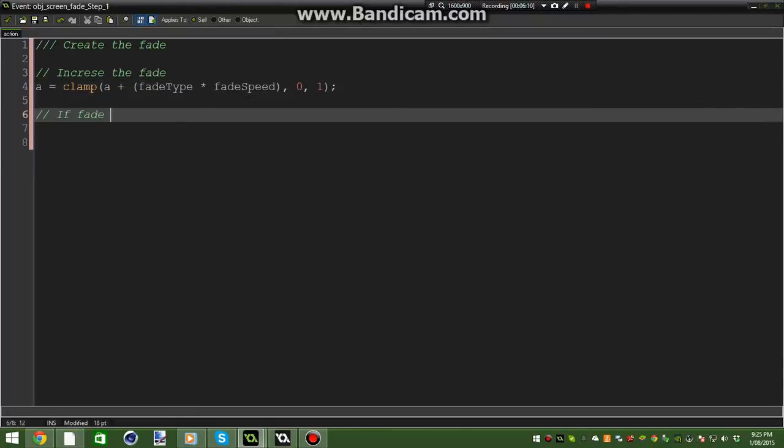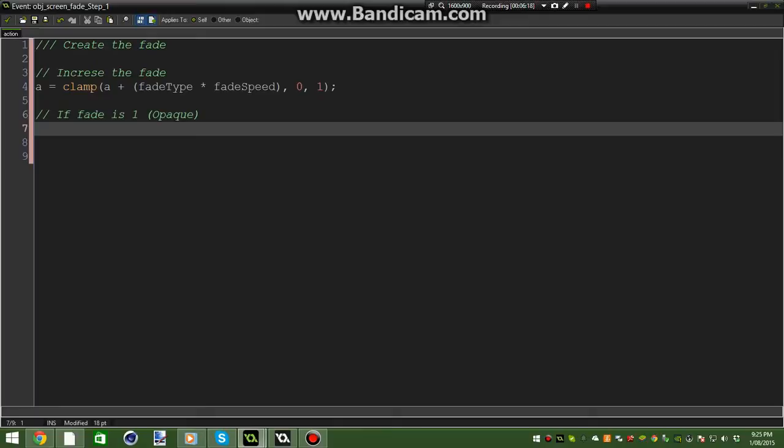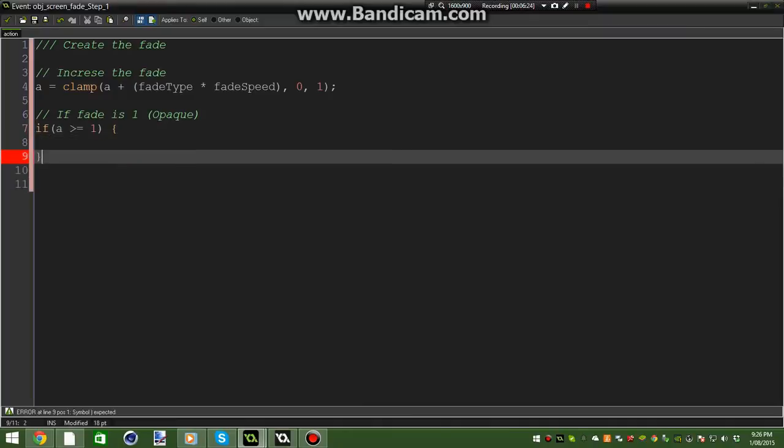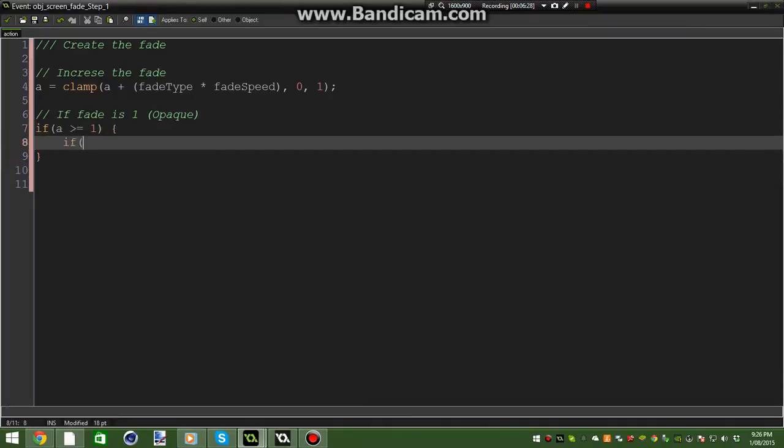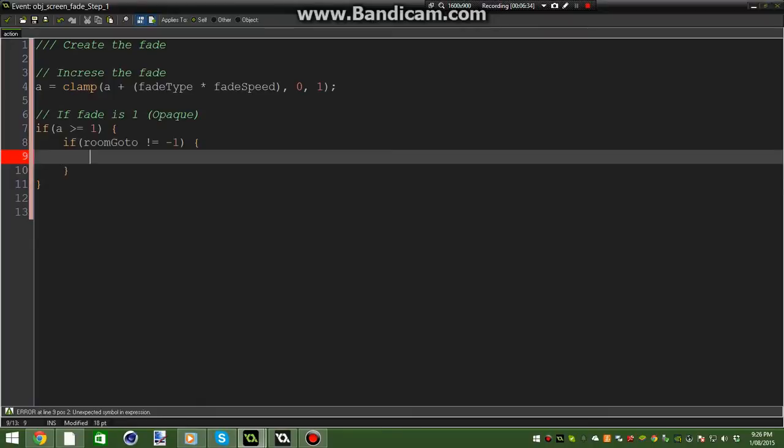If fade is 1, opaque, that's how you spell it. So it means that there's no transparency, that's what the word means. I don't think that's how you spell it, but I'm just taking a guess. So if A is greater than or equal to 1, if room go to is not equal to -1, room go to, basically.